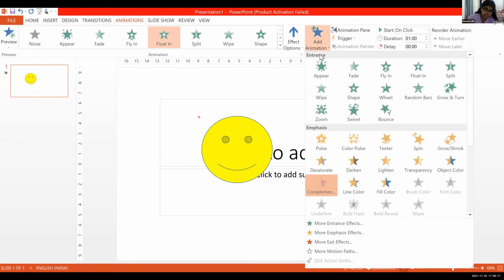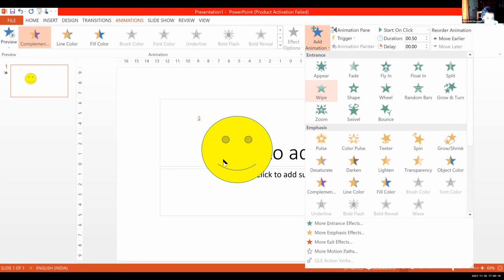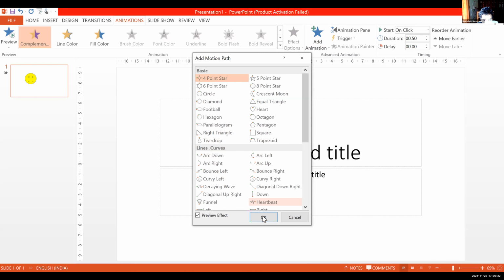Now I am going to add one more effect. From here, which one would I like to go with? Funnel. Okay. Here you can see three, isn't it? Can you see these three numbers? Yes, ma'am.